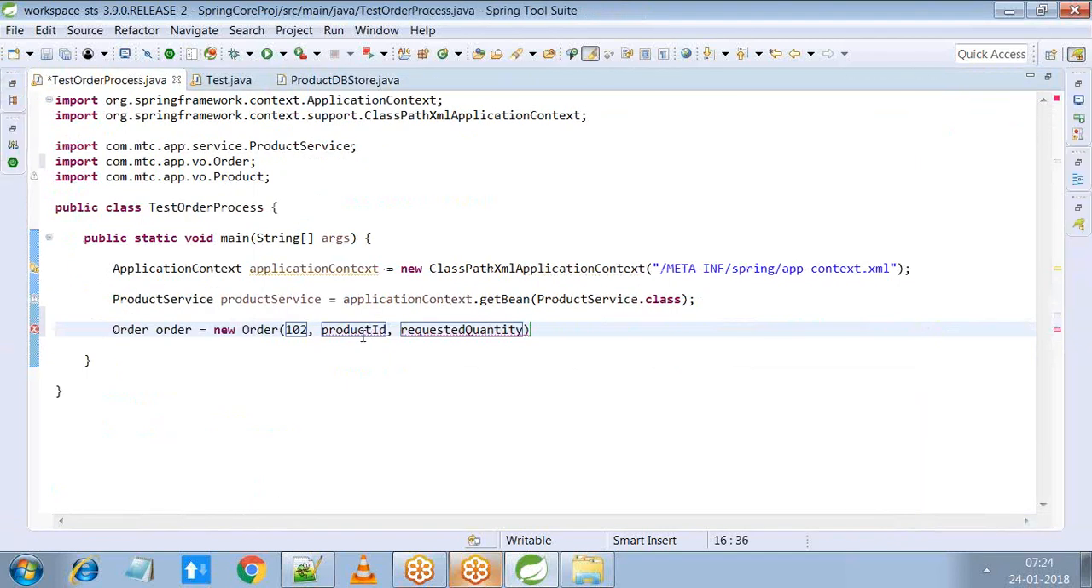Now I'll place a request for 200 quantity. Sorry, order ID, I'm sorry. First of all, order ID will be there. Then your product ID 102. Let's say the available quantity is 100. I'll place the request for 200. The last parameter is the ordered quantity, which is 200. The available quantity is only 100.